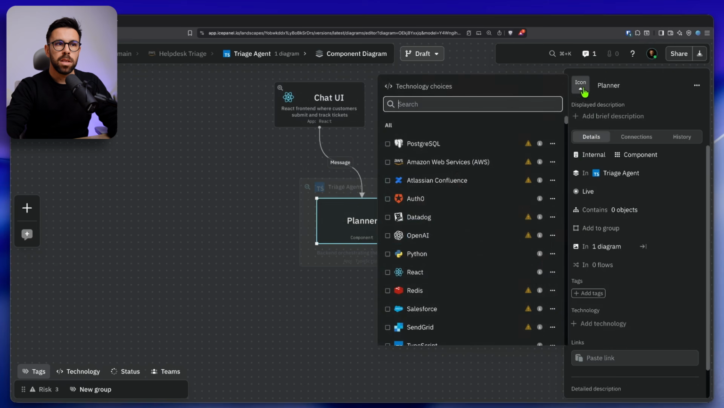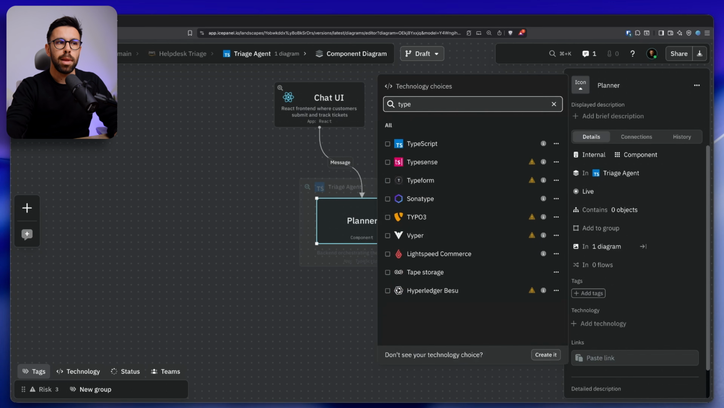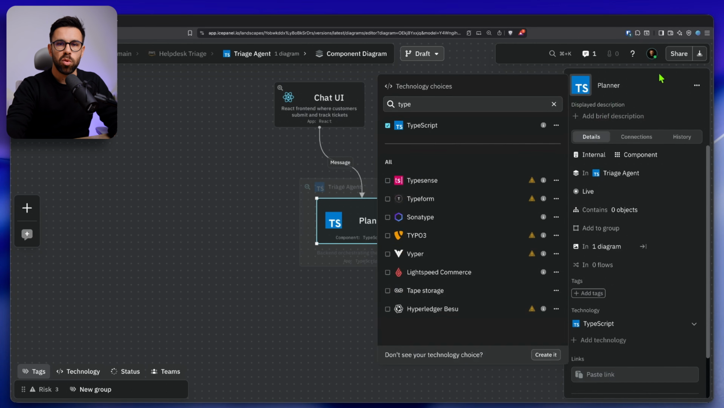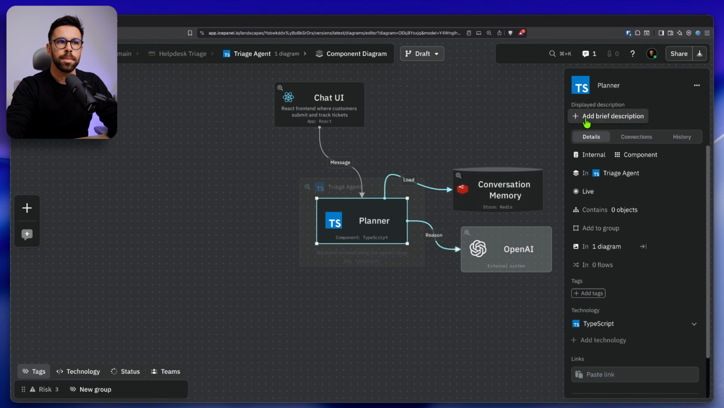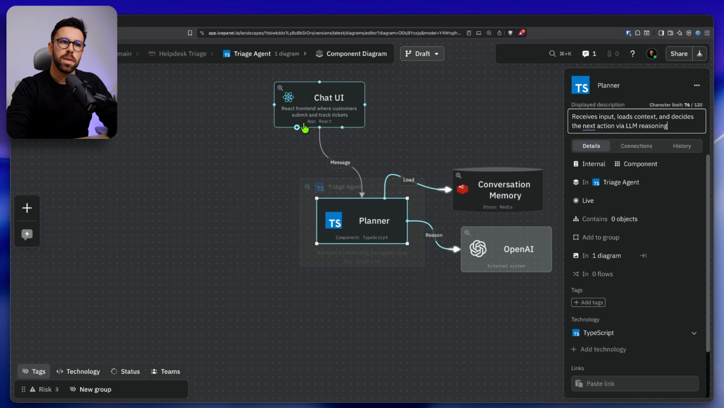So in summary, our planner can be a TypeScript class, something like that, that will receive information from the outside, then will load the conversation, send it to OpenAI, and after that will forward to a next element. How do we do it?